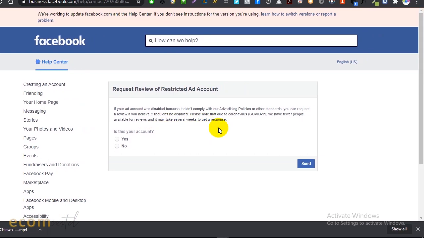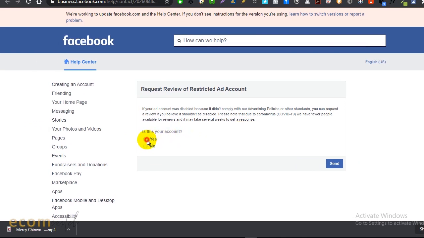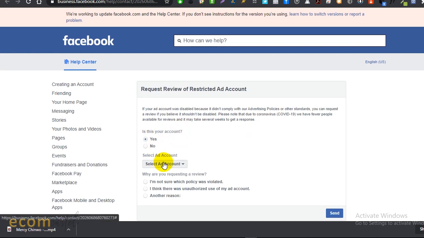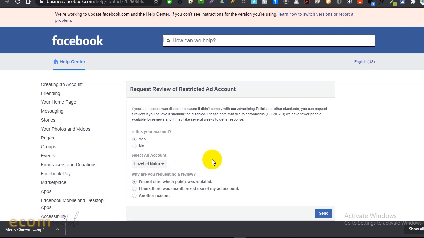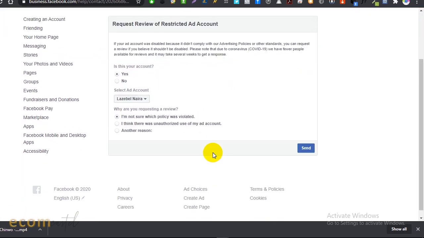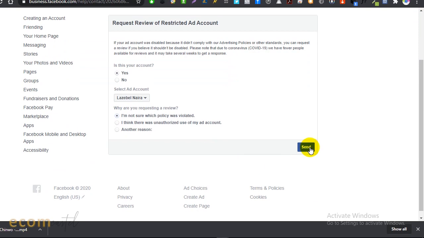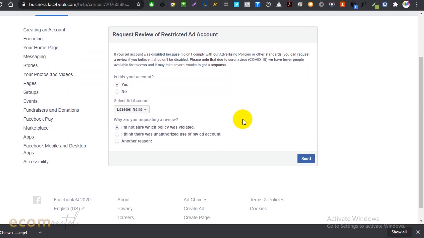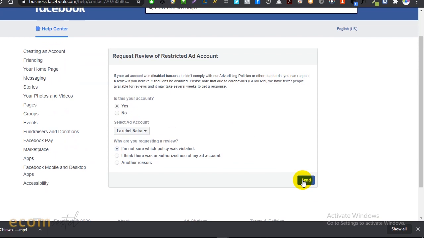Is this your ad account? I click yes, select ad account. So that is the ad account. Why are you requesting a review? Now, I'm not sure which policy was violated. Everything was intact until now. So don't go for options like unauthorized use of my ad account, and don't start speaking big English. Just keep it short and simple, because in this case we don't know what actually went wrong. They just disabled our ad account for nothing. So you send, and your review will be looked into.